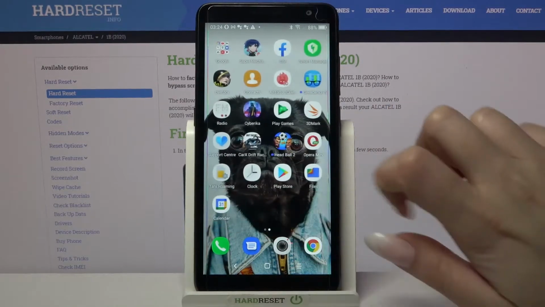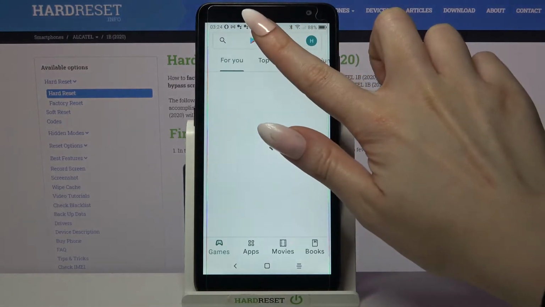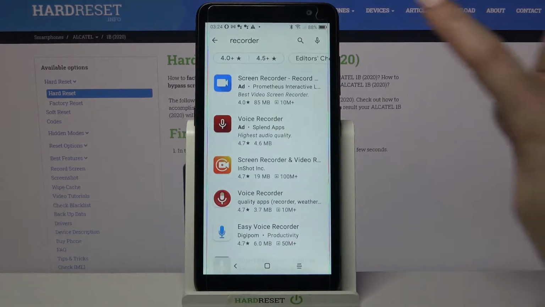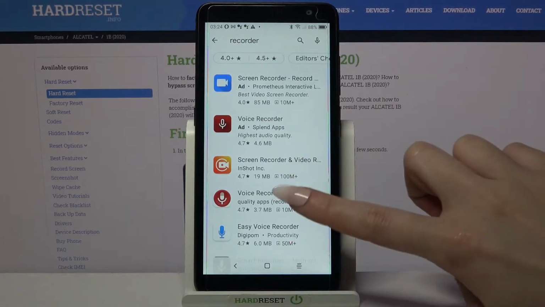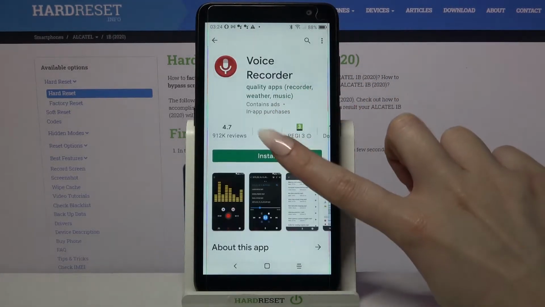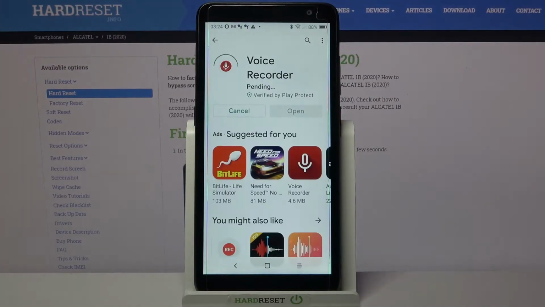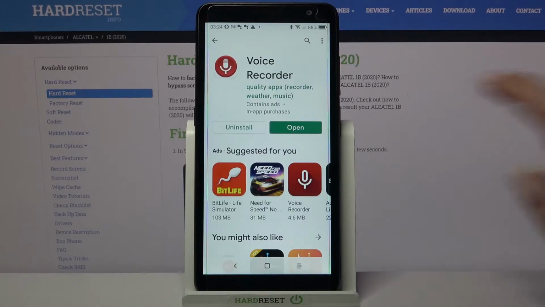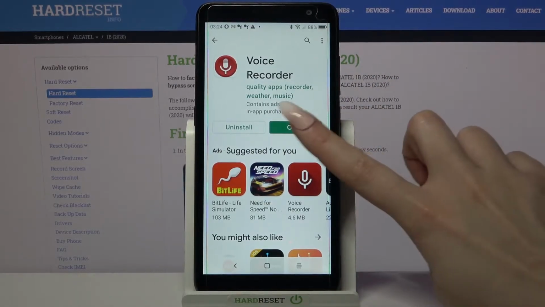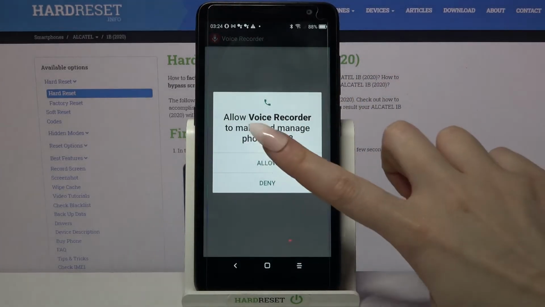First of all, go into Play Store and type recorder. Then download one of these apps. I like that one, so I have to click on it and tap install. Then wait. Now open it. Click allow.